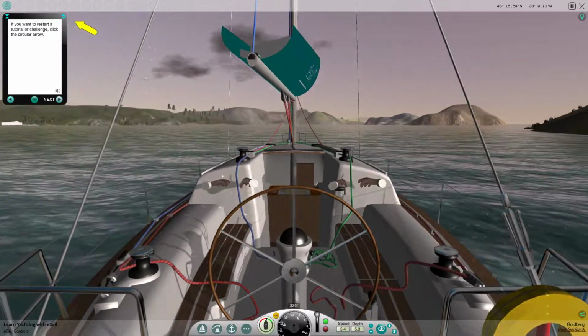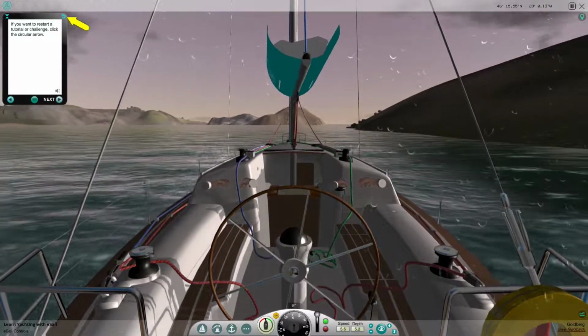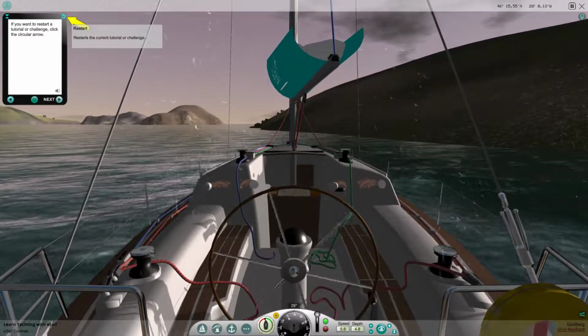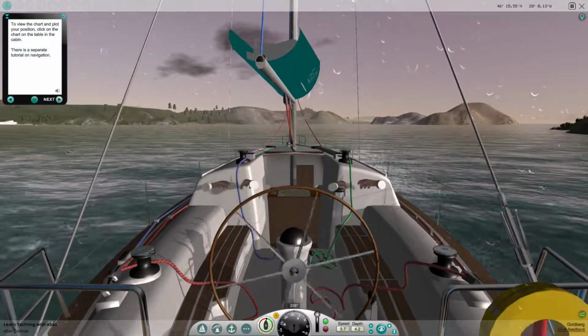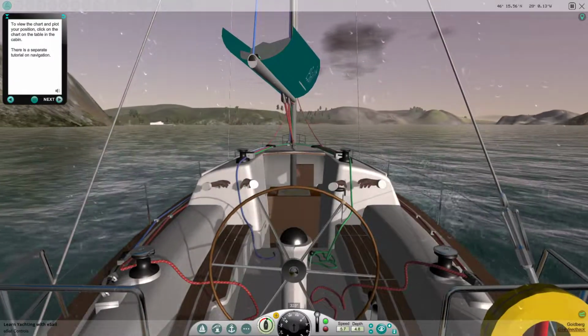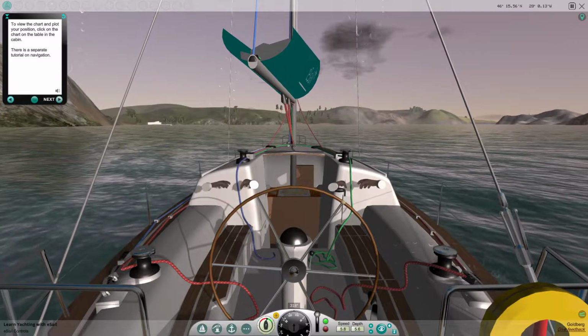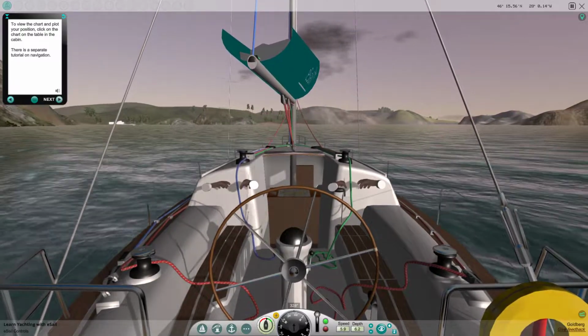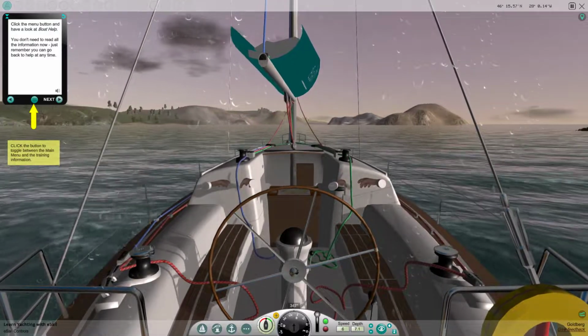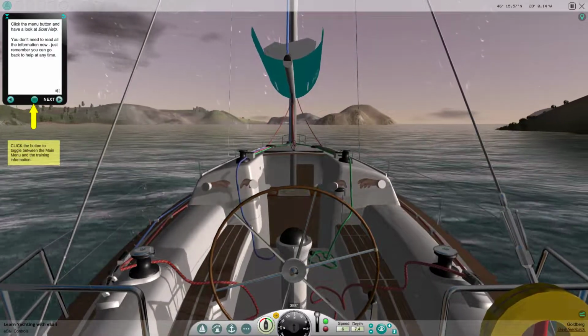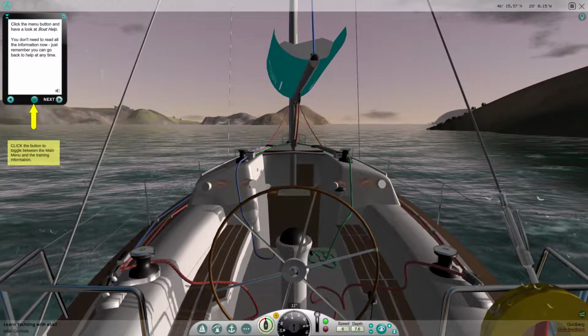If you want to restart a tutorial or challenge, click the circular arrow. To view the chart and plot your position, click on the chart on the table in the cabin. There is a separate tutorial on navigation. Click the menu button and have a look at Boat Help. You don't need to read all the information now, just remember you can go back to help at any time.